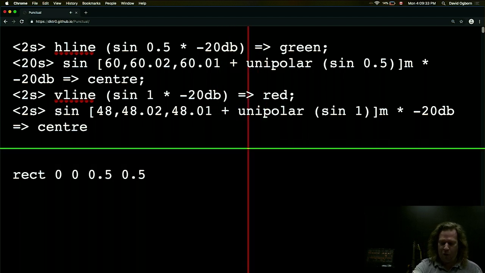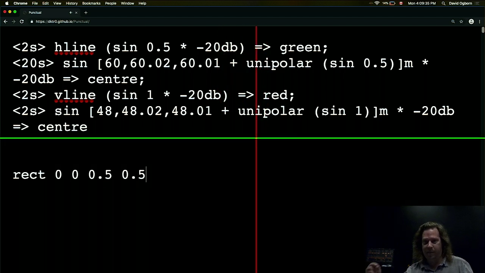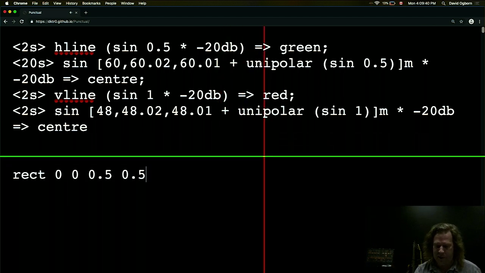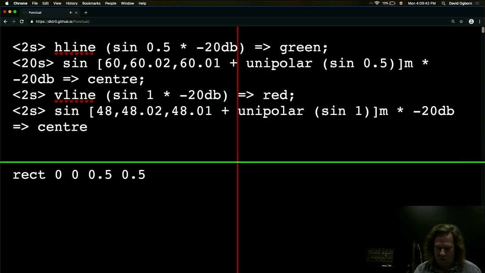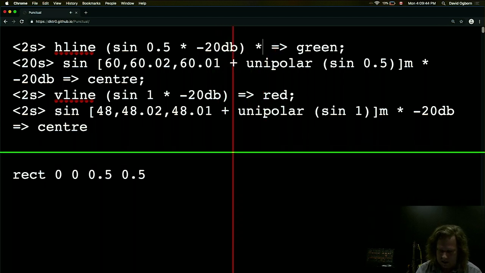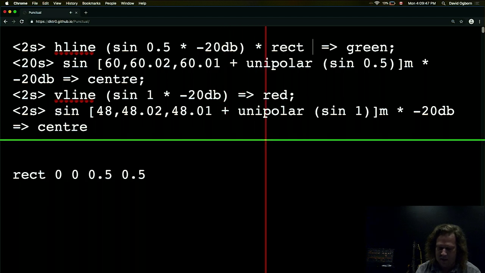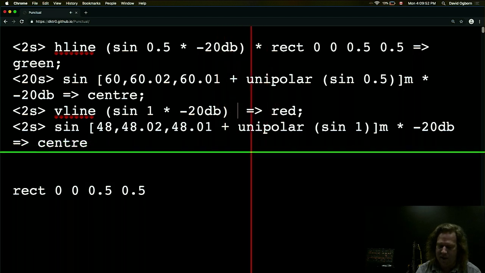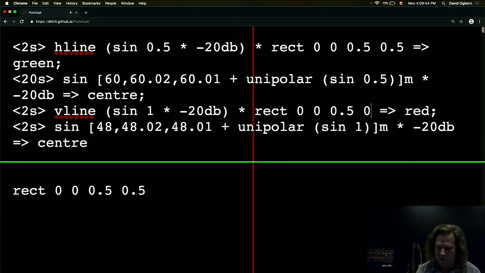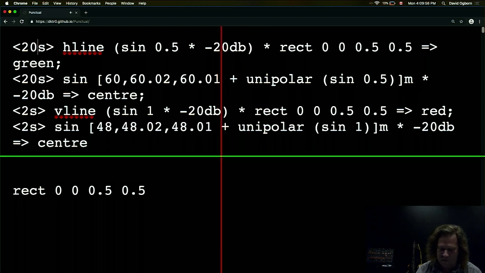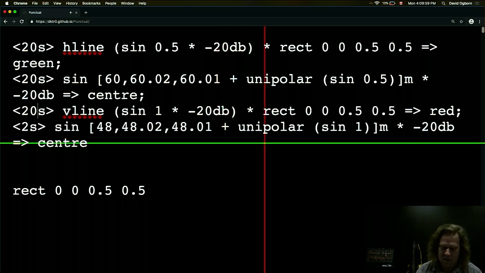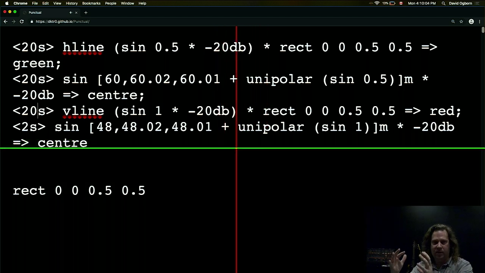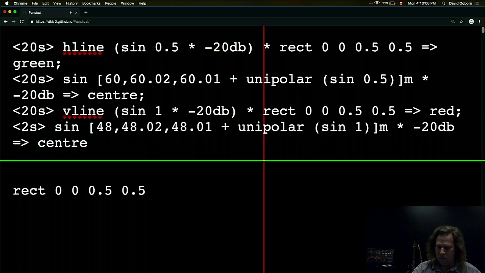So we can multiply our graphics expressions by that rectangle to window it, to make it only appear at a certain place. So here's our green line. I'm going to make that multiplied by rect 0, 0, 0.5, 0.5. And I'm going to do the same thing for our red line. And I'm going to do a long fade, 20 seconds on those things, so we get the image slowly coming down to the more constrained version. I hope.